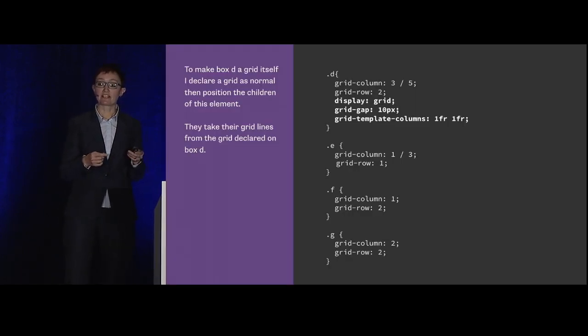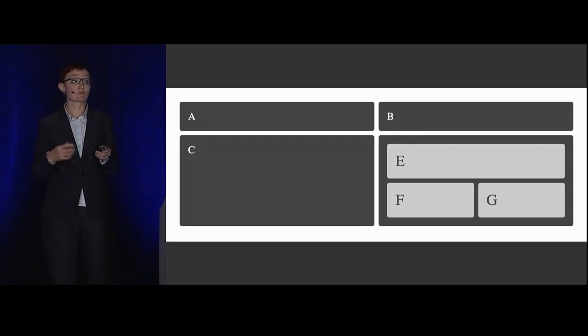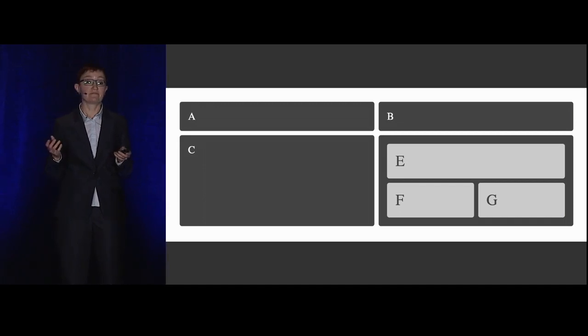So we declare a grid on D, and giving it a gap and so on. And I'm just going to create a 2-column grid here, and then I can position E, F, and G on that grid. So I've now got nested grids. So that's useful. We can nest grids one inside the other. You could also nest flex items inside a grid or whatever. You can go as far down as you want.